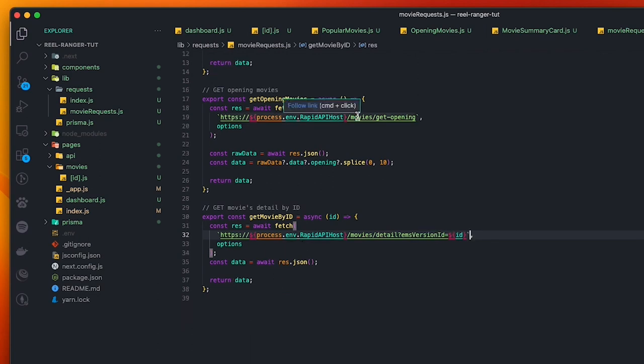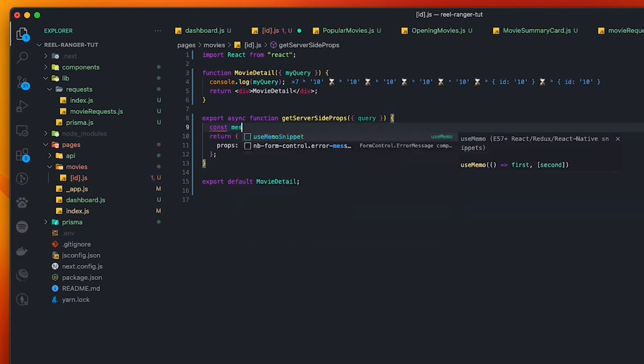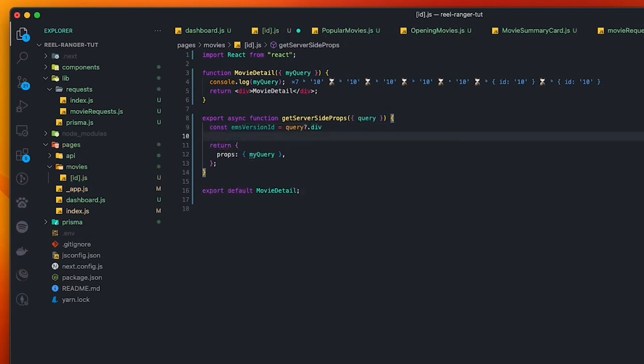Okay, so let's now do that in our dynamic routes. So in here, instead of const my query equals query ID, let's see, what are we going to call it? Let's call it our EMS version ID, because the EMS version ID is what we're going to capture from the URL. So I will say EMS version ID would be equals to query.id.